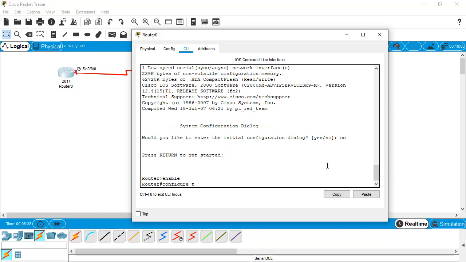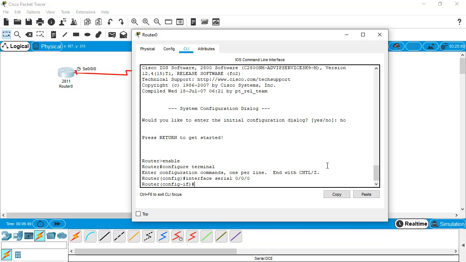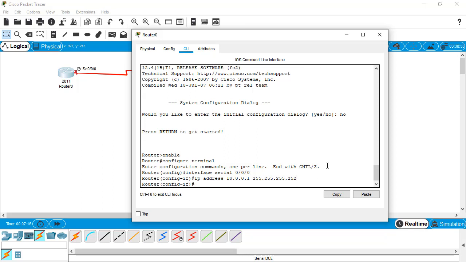Now just go to global configuration mode and select this serial interface by using the command interface serial 0/0/0, and you need to give an IP address in order for these routers to communicate. So we are going to use this IP address 10.0.0.1 and the subnet mask is /30.